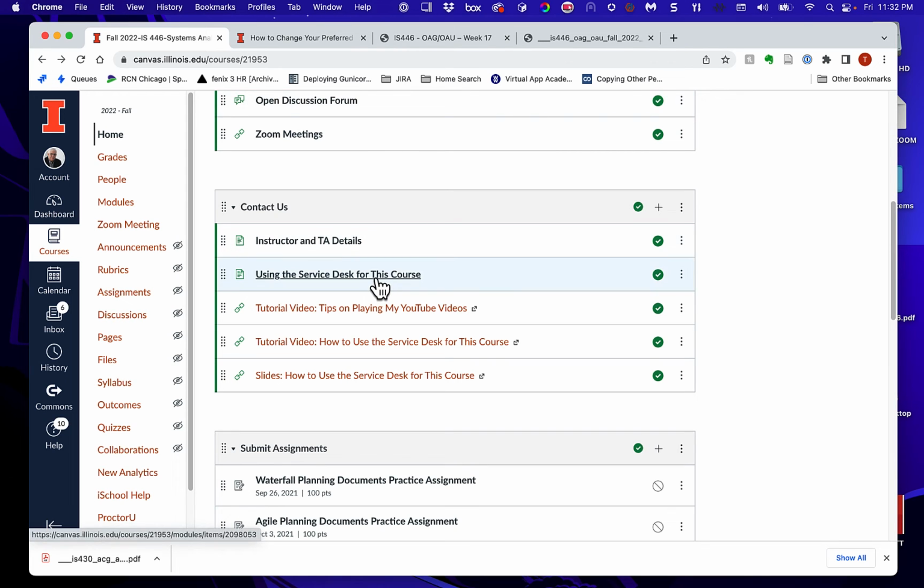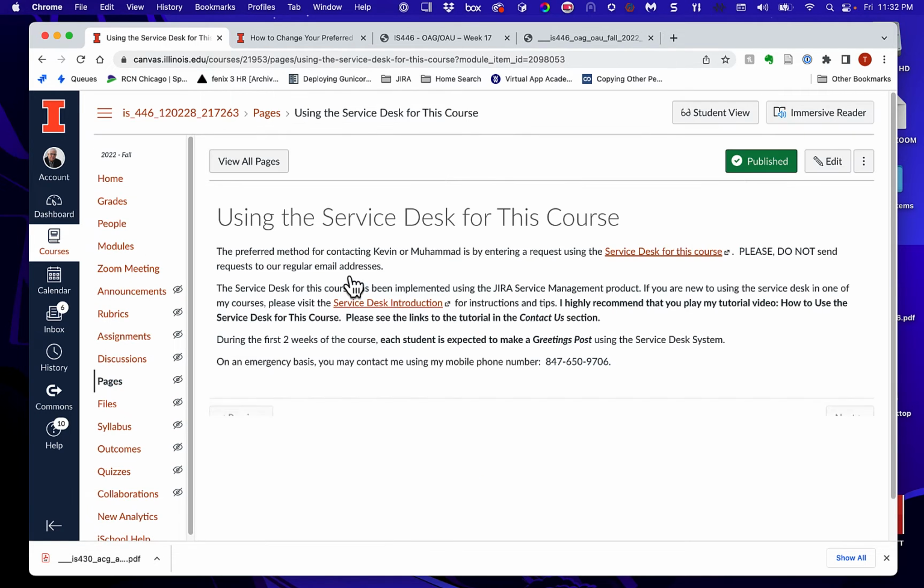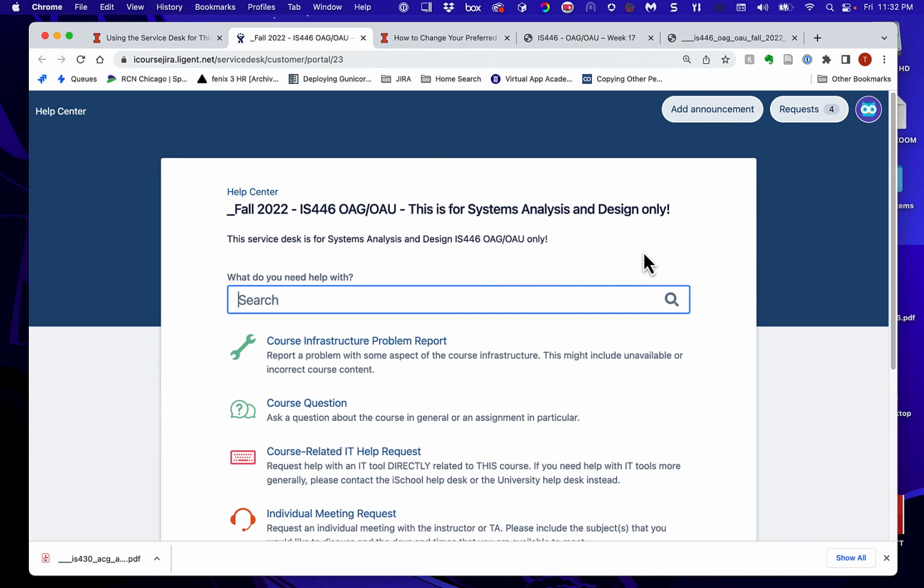Now, how are you going to use the service desk for this course? Well, we have a page for that. And there is a link that will take you to the web page for the service desk for this course. Okay. So I created this using a product called Jira Service Management. And I've been using this, I don't know, 6 years or something like that, a long time. And it's a pretty reliable product.